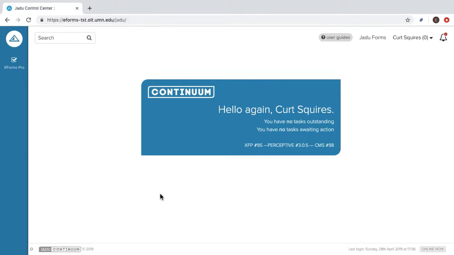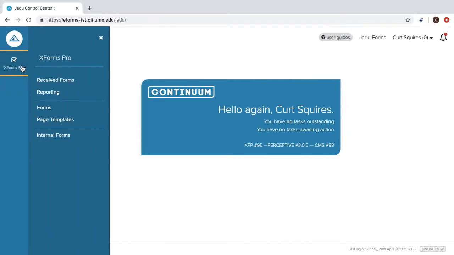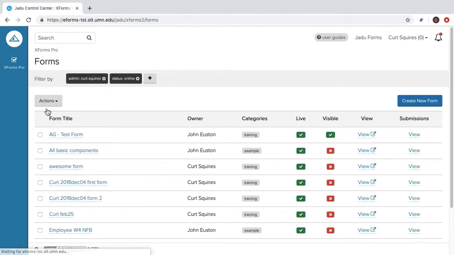To create a form, we want to direct our attention to the left margin and click the button for Xforms Pro, which is the vendor's name for what we call Jadu Forms. From the submenu that pops out, click on Forms, which will take you to a list of any forms that you currently have access to. We're going to create a new form.